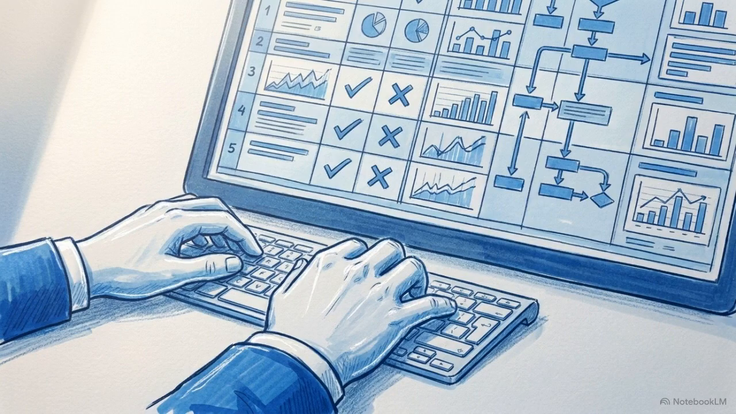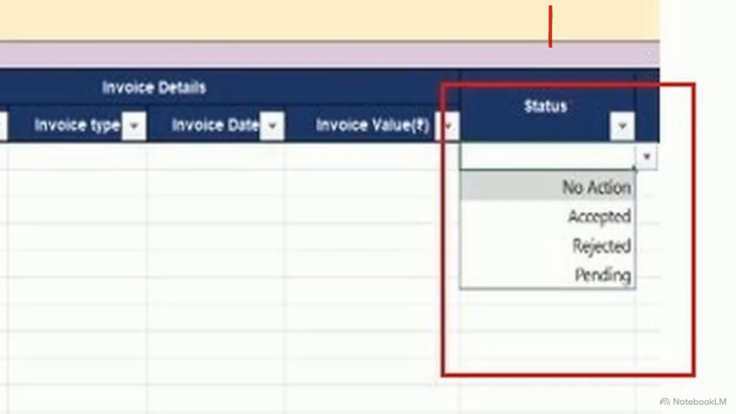Next comes the actual work, reviewing these auto-populated supplier invoices. Scroll to the Status column. This drop-down menu dictates actions for each line item. Select Accepted for correct invoices to claim input tax credit. Choose Rejected for duplicates or incorrect values. Mark unfamiliar invoices as pending to hold them for a future tax period.